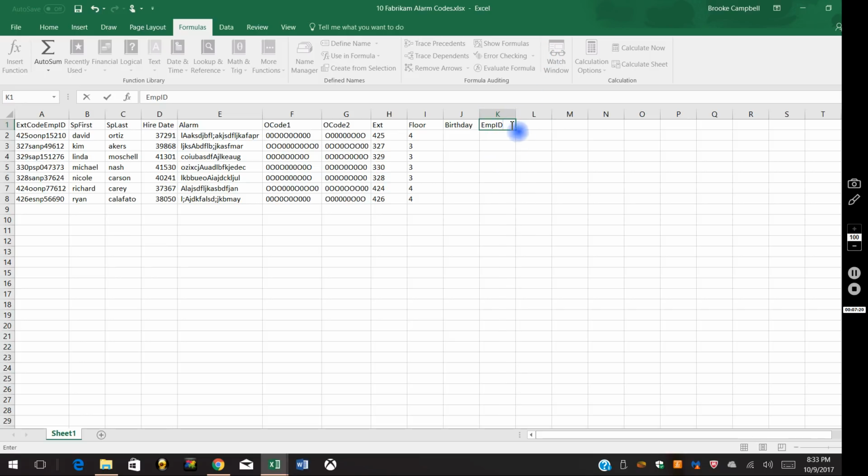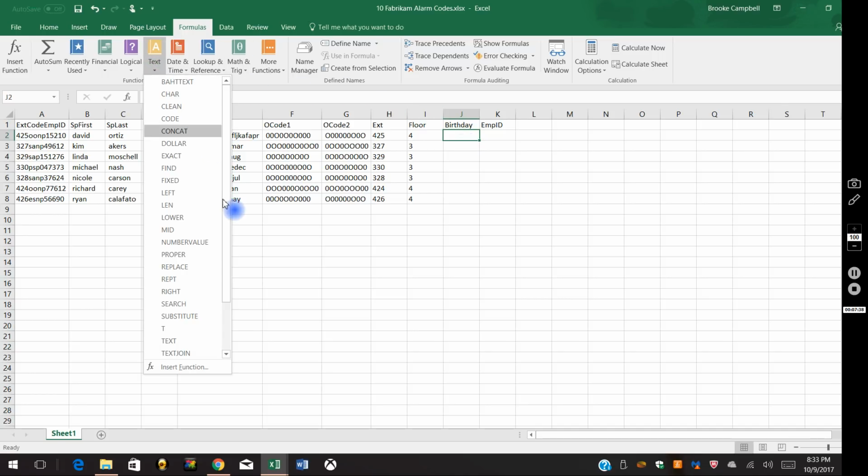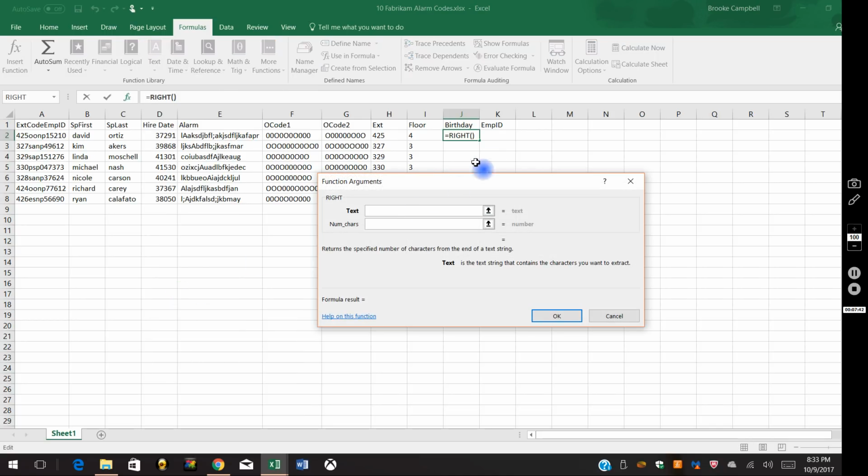So we're going to use employee ID number 2. Alright, so now let's go find the birthday. So we are in cell J2. This time we're going to go up to text, and we're going to find right. So scroll down to the R's, choose right. Now remember what right means. We are looking for their actual birthdays.